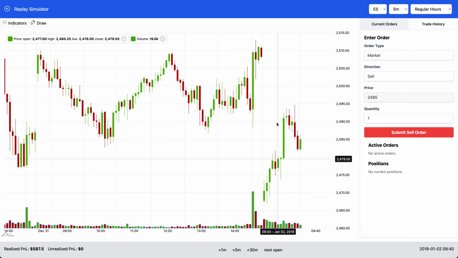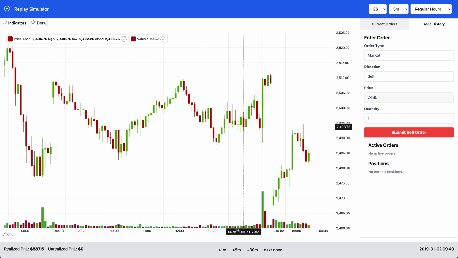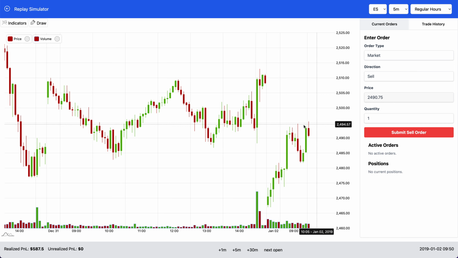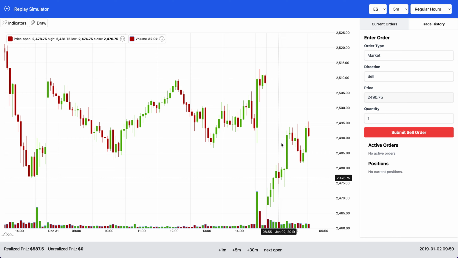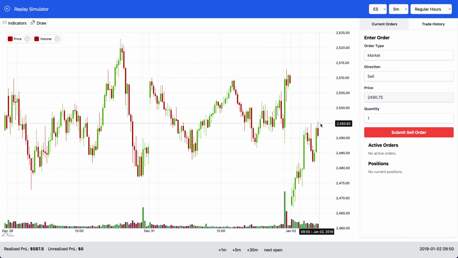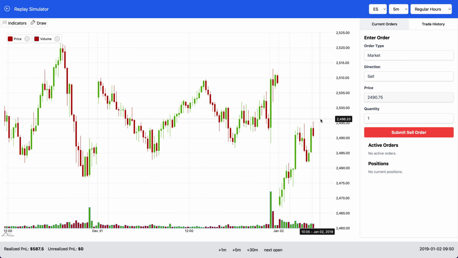That's pretty respectable. And now I can continue to simulate this without any orders, or I can add some orders. Looks like it would have gone up to 2,495 and formed somewhat of a higher high double top here. But anyway, this is basically demonstrating how this tool might work.